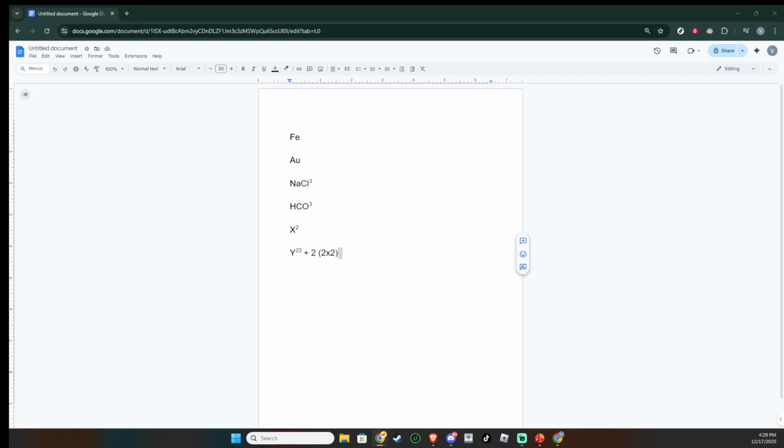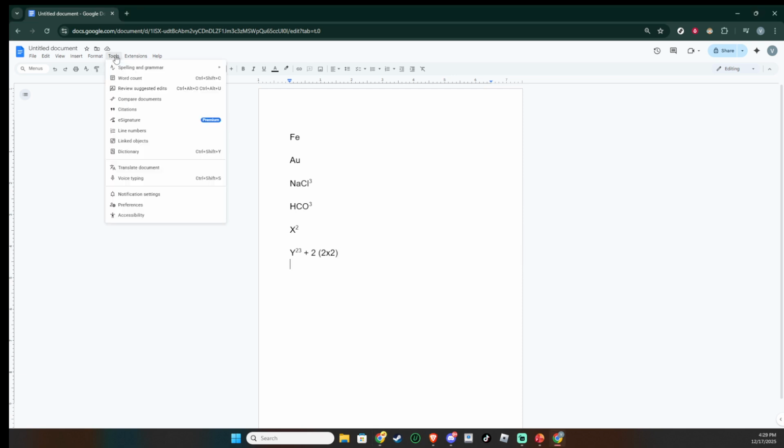Start by opening your Google Docs document in your browser. Once your file is open, look up at the top menu bar and click on Tools. From that drop-down, choose Word Count.